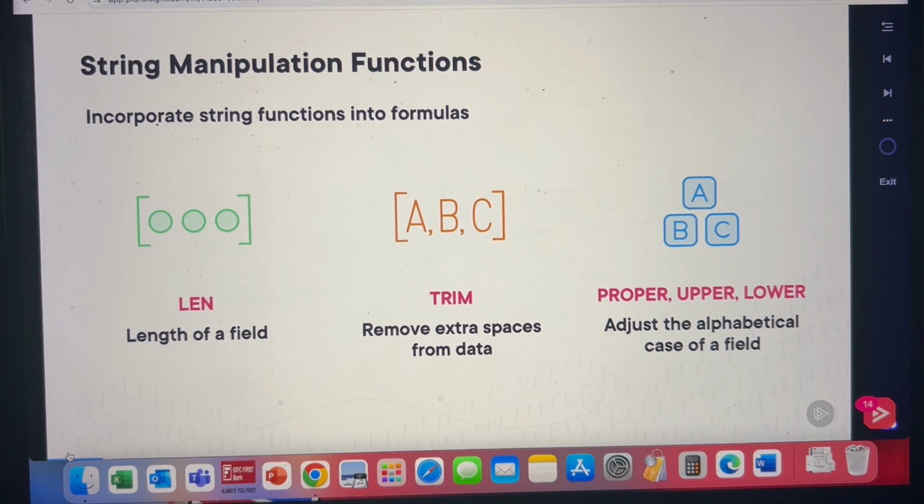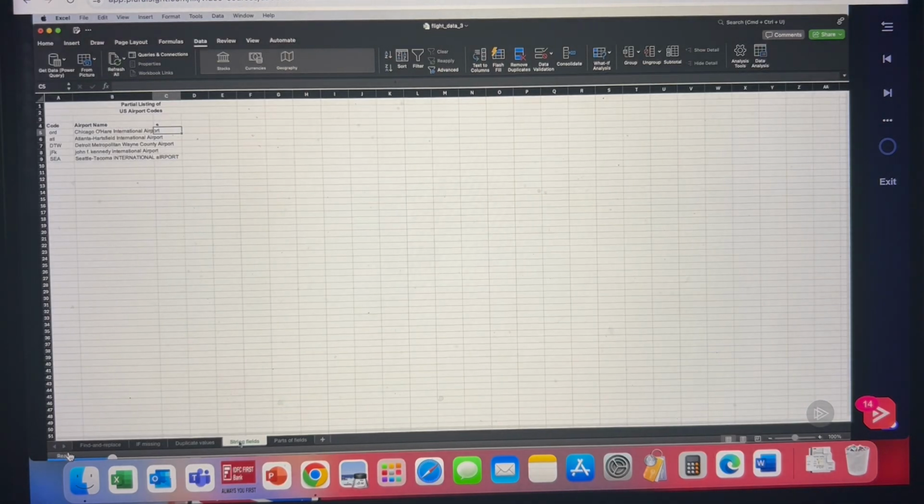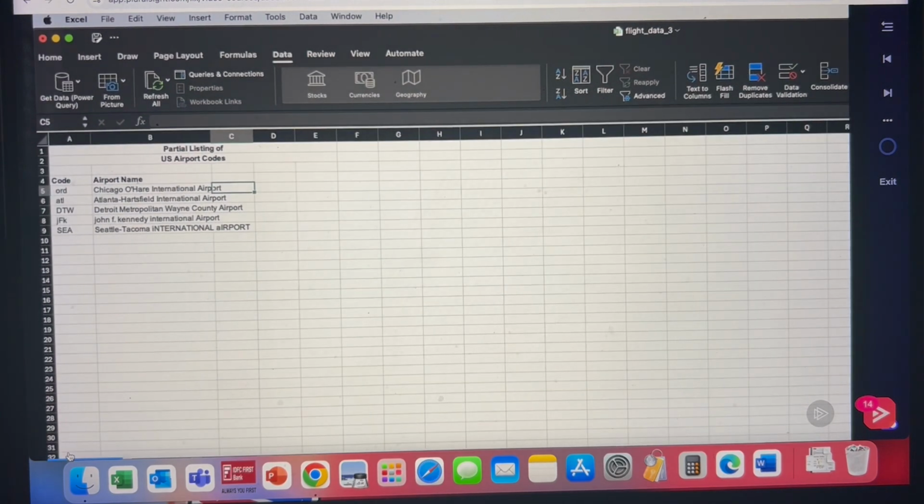On the fourth tab, titled String Fields, we can see a partial listing of United States airport codes. You may notice that there's some cleaning we need to apply to these messy data. First, let's use the len function to make sure that our airport codes are 3 letters long. I'll insert a column and call it code length.